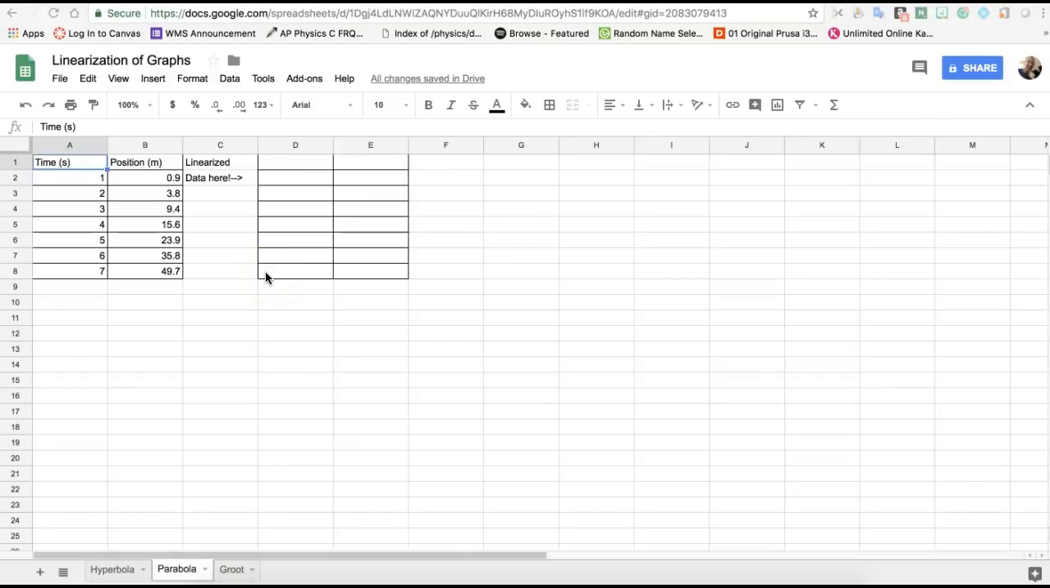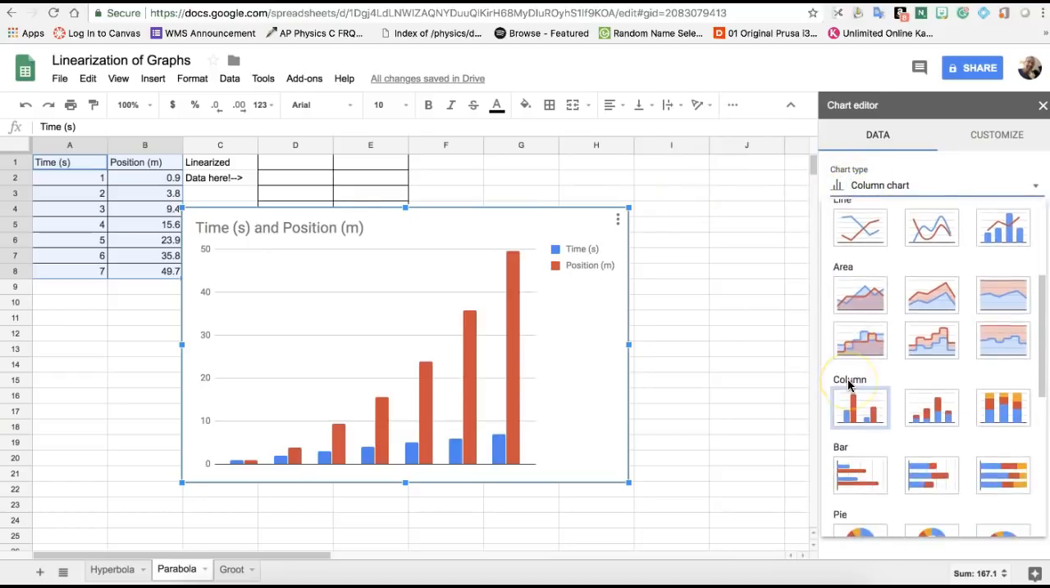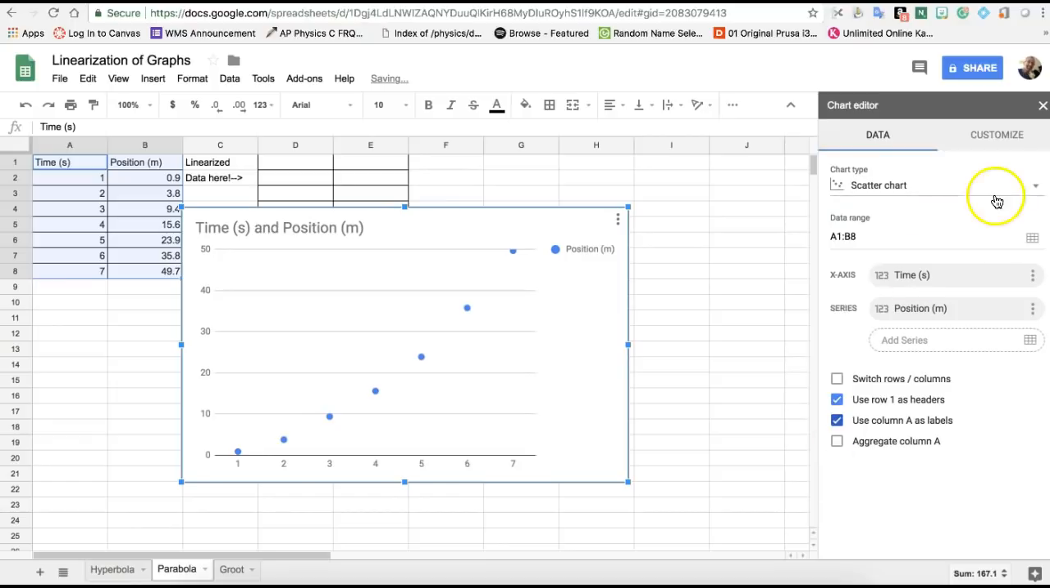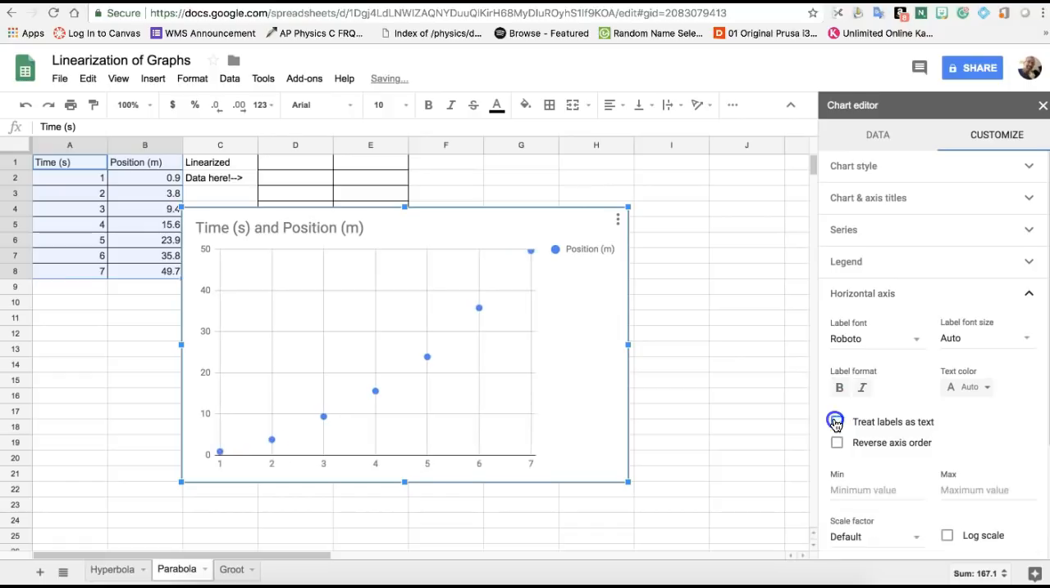All right, this is the second one. This is our parabola, and we first need to make our initial graph. So I'm going to select everything and go to my graph. I want to change this to a scatter plot, and I need to say use column A as labels, and then go to customize and make sure that I turn off treat labels as text.